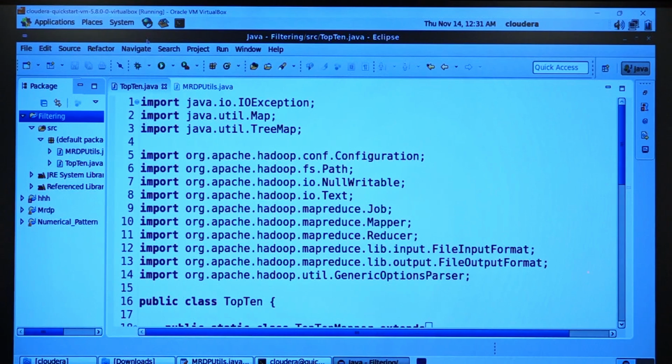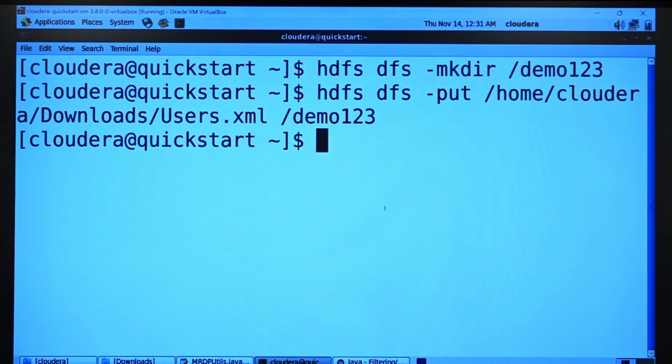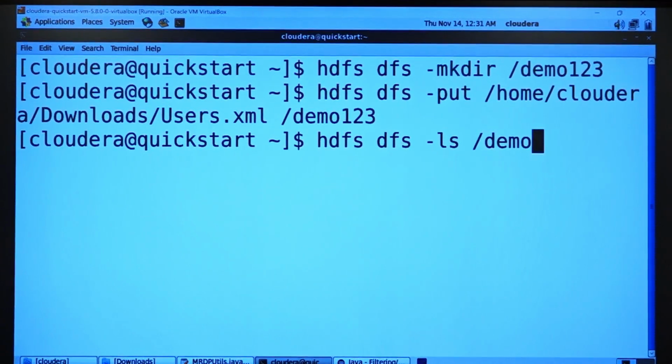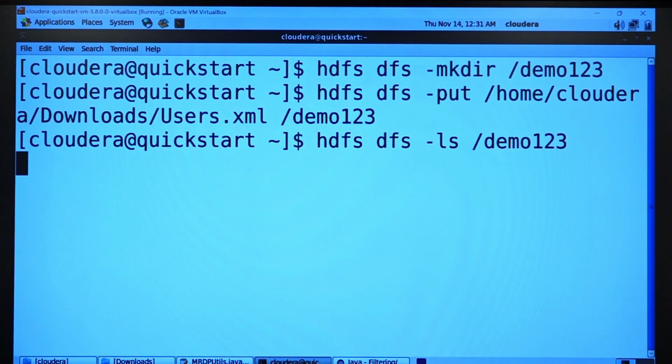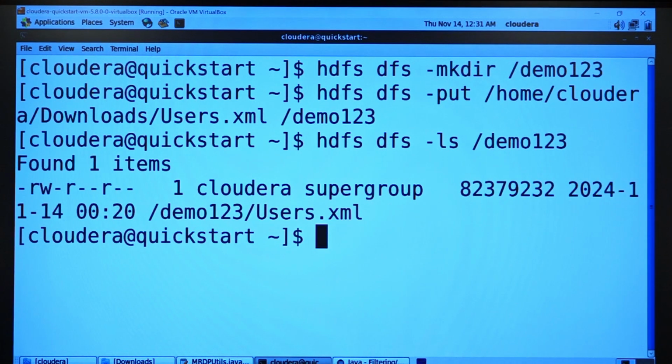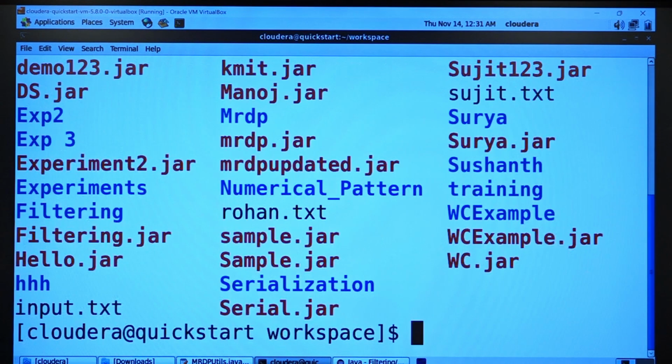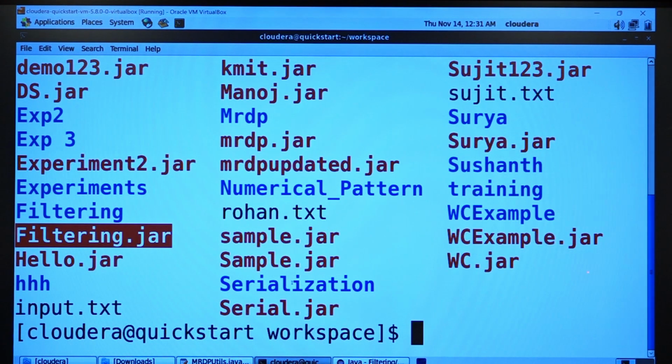Okay. Now open your terminal. In the terminal, this is a folder which I'll be working on, that is demo 123. In demo 123, we do have the users.xml file, and we'll be running our jar code. It is basically in workspace. So ls, the jar file which we created is filtering.jar.